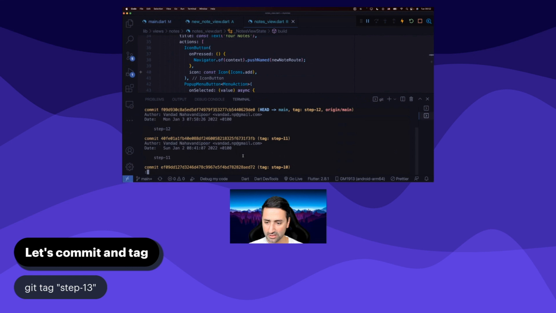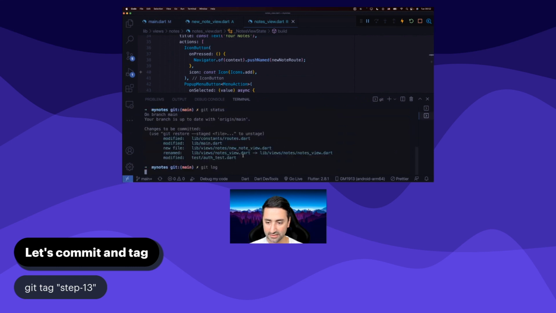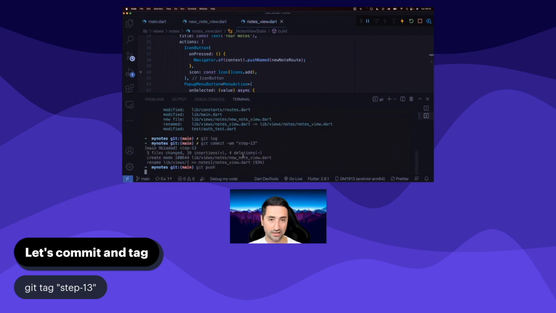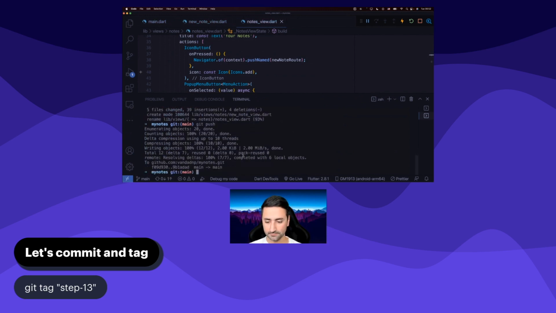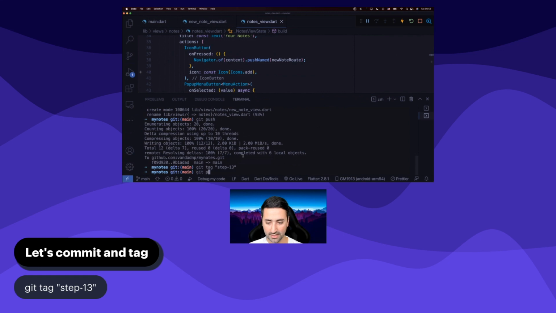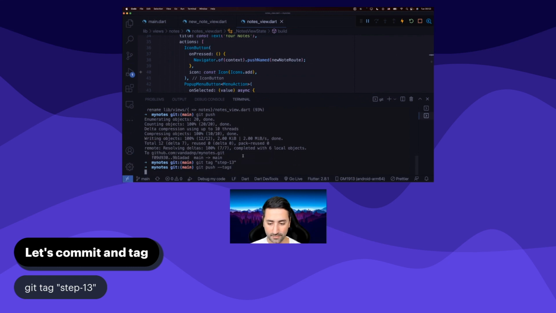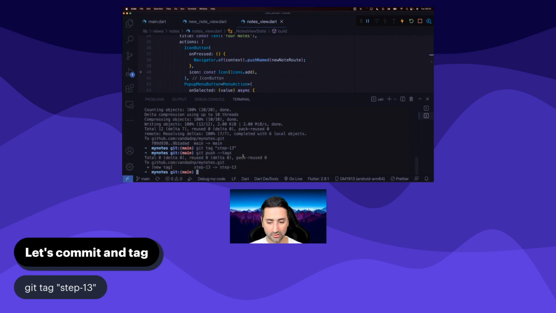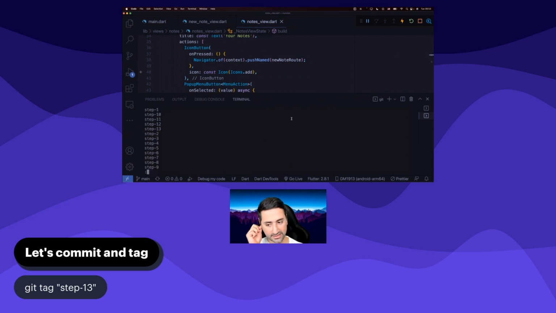So let's have a look at our logs. Yeah, step 12 was the last chapter. So we're going to say step 13. And I'm going to push now our commits to GitHub. And then we're going to say git tag step 13 as well, and git push tags. All right, so that's for our tagging as well. So if I say git tag, now we can see all the tags that we've created so far, 13 of them. All right, so that's pretty much what we had to do.